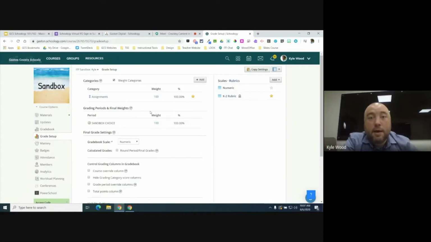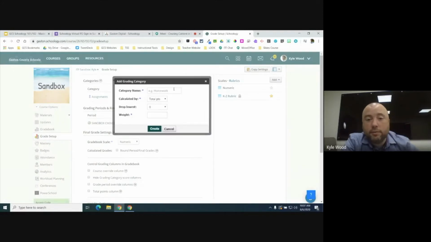Okay. My 3 through 5 teachers in ELA, this is where you would set up the add, and you would do reading 70%, create, and then writing and word study 30% and create. So it's the same as you would do it in PowerSchool, and it needs to be the same so that the two can sync.